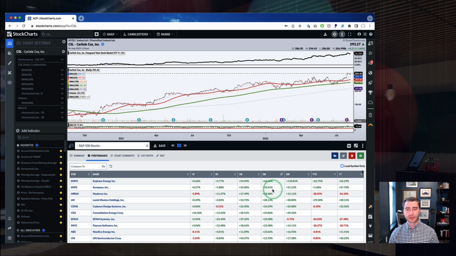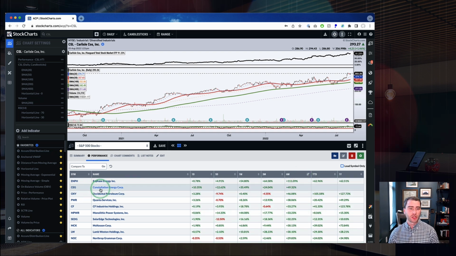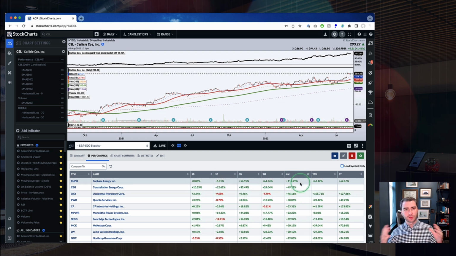Very, very cool, and it allows you to quickly jump between these time periods as well. If we wanted to quickly sort by 6-month performance, we can give that 2 clicks and see that Enphase is still the leader, but in this case, Constellation Energy is actually number 2 there with a 49% gain over the last 6 months. So this tool allows you to see all of those time periods in one place for any of your lists.